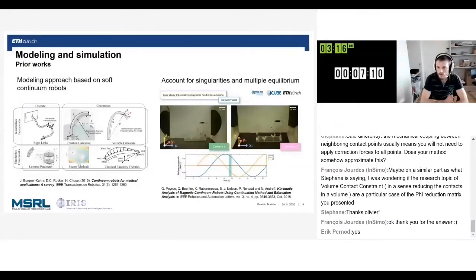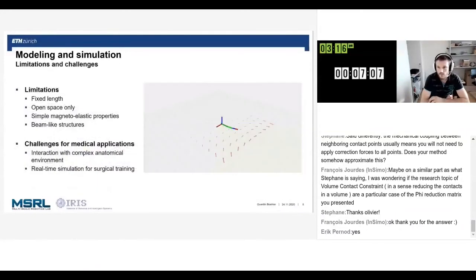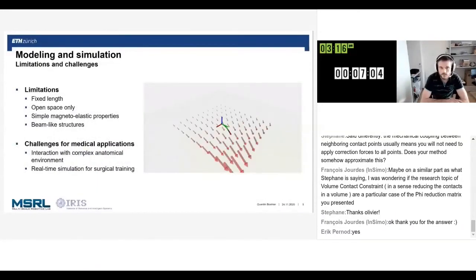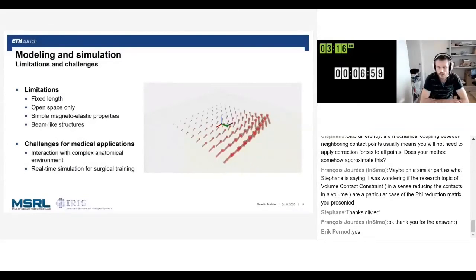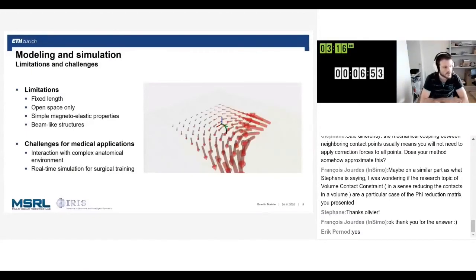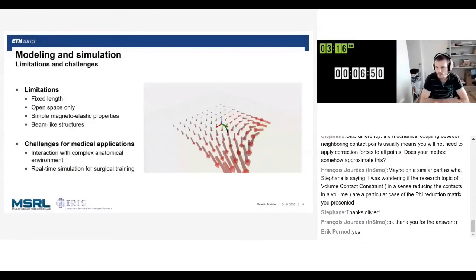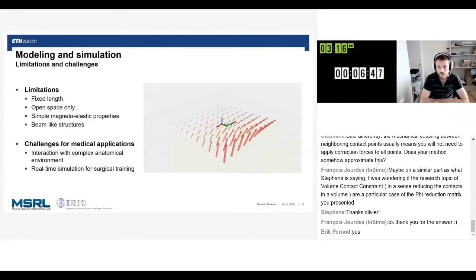Here you can see the implementation of our original rod model, with the magnetic field represented by the red arrows, and this is essentially one catheter with one distal magnet at the tip. This approach suffers from several limitations. As you can see here, you have a fixed length. The main problem is that you cannot consider obstacles, so this is valid only in free space. We do not model any interactions on the catheter, and it's only for beam-like structures, obviously.